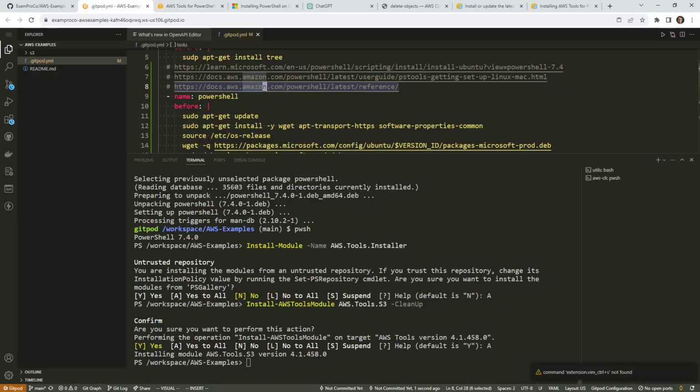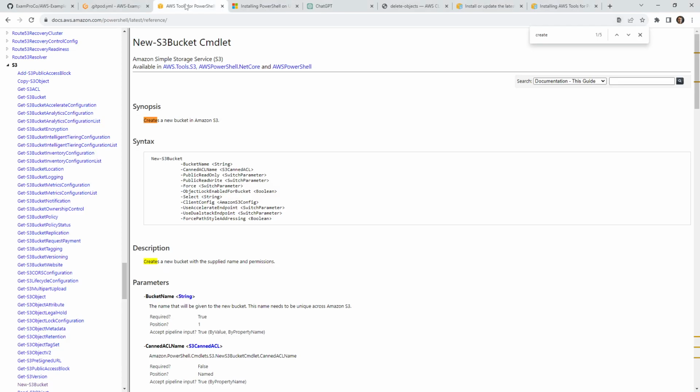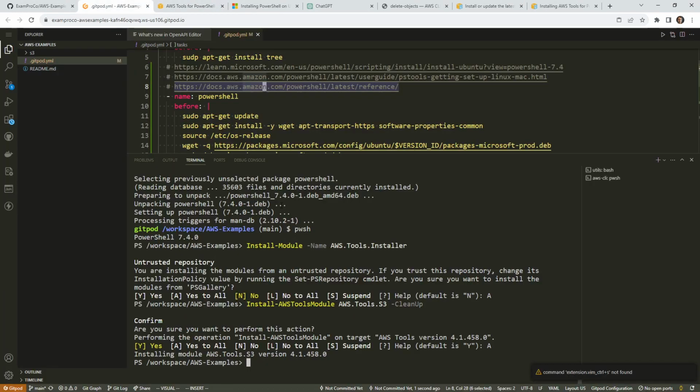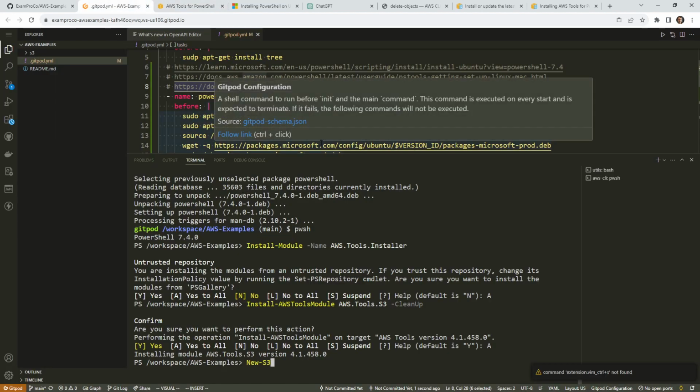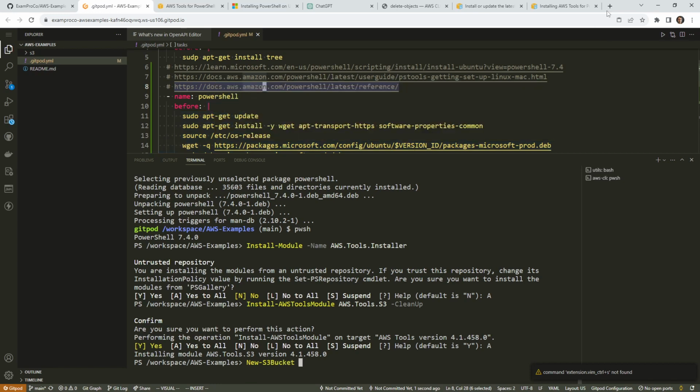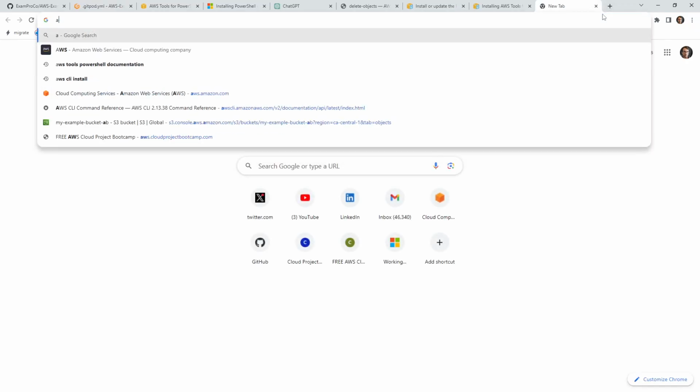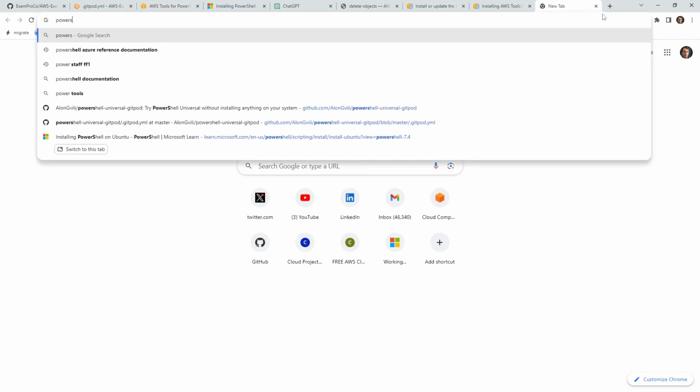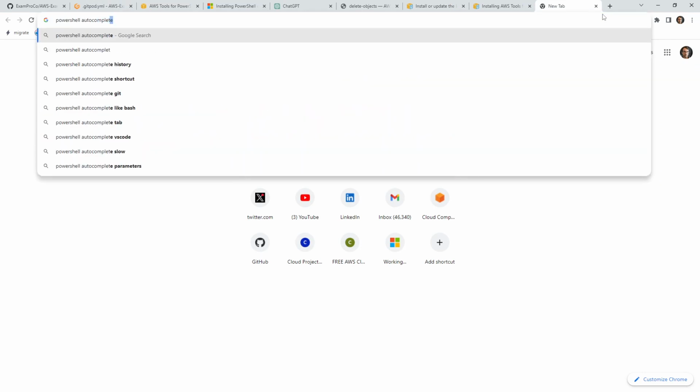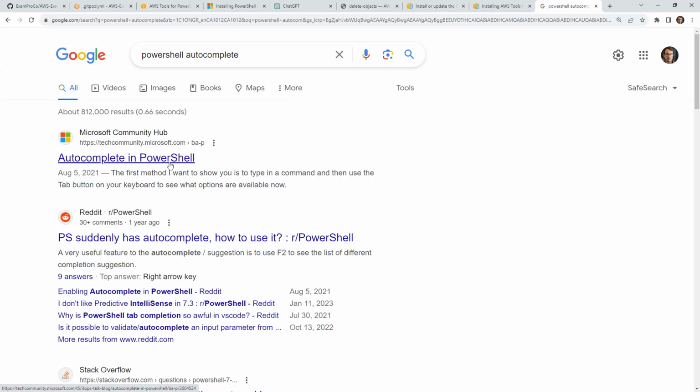One thing I really like about PowerShell is it always autocompletes. So we should get that experience while we're typing here. New. Well, it's not doing it here. In the Azure CLI, it would absolutely do that. It'd be really nice. S3 bucket. Why am I not getting nice autocompletion? We'll say PowerShell autocomplete. I want to see that. It's so nice.